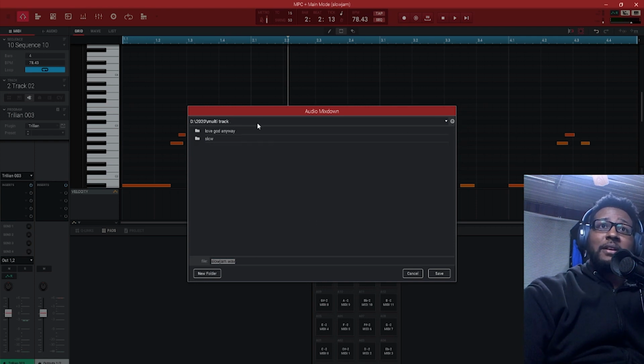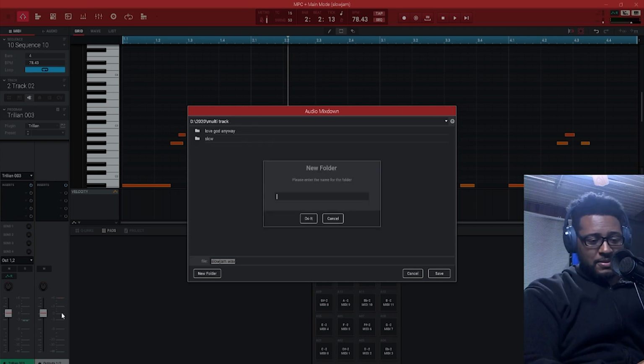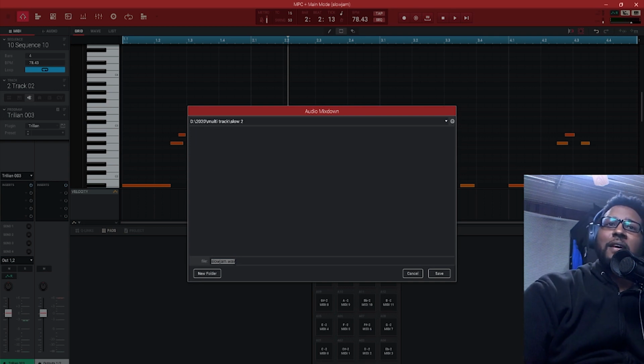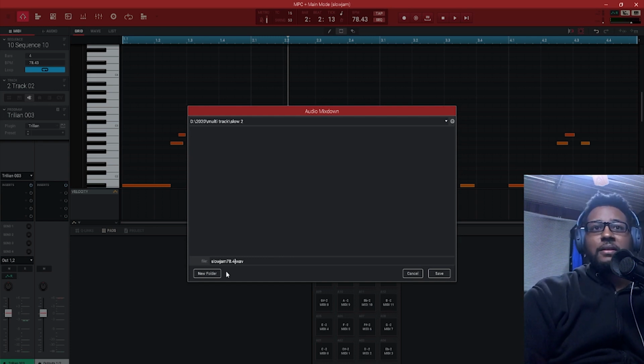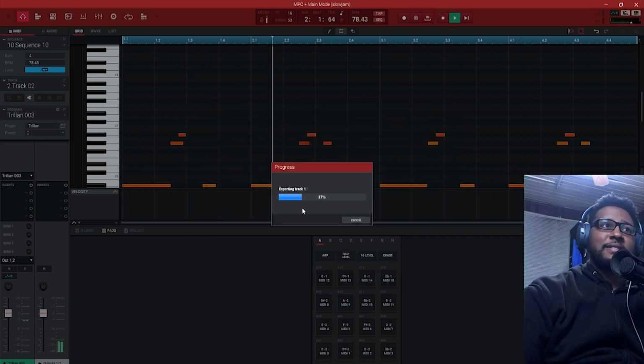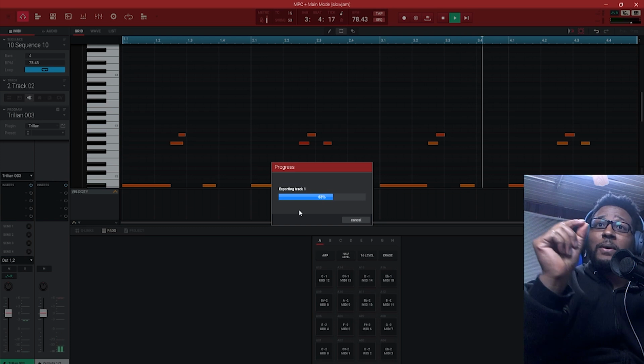And then also what I want to do is put in the BPM so that when I go to another DAW software, I know what the BPM is. So I'll just put like 78.43. All right, I hit save. Now what's happening at this step is that it's exporting track 1.